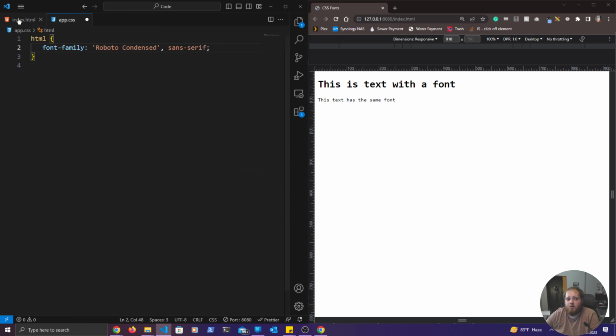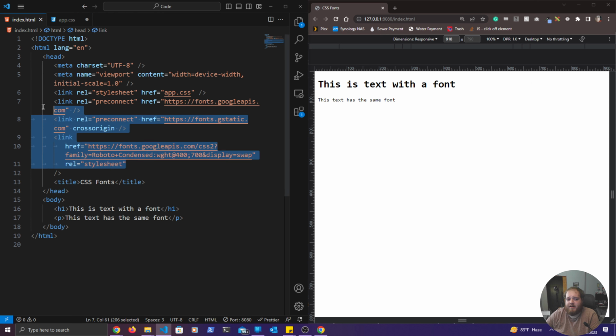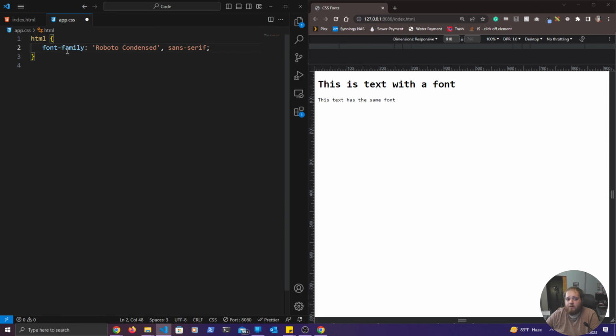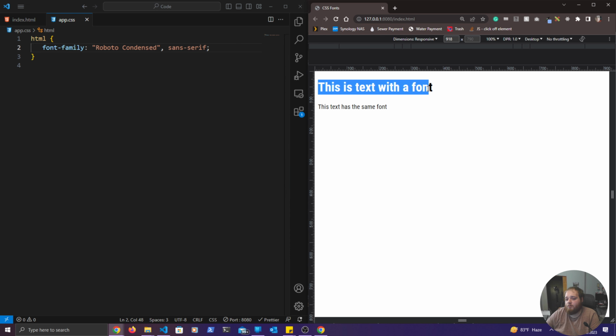Now, with both our header information included and our font family included in our HTML, we can go ahead and save that, and you can see the font has changed. It's gone ahead and grabbed that font directly from Google. And since we included the 700 bold, it's automatically defaulted this H1 to the bold style, whereas this P tag is automatically defaulted to the regular style.